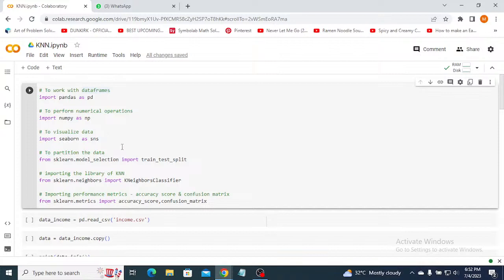Today we are going to see a KNN classification. We are going to use the same data set as we have used in the previous video. If you haven't seen it, I would recommend you to go and look at it. We have done logistic regression the previous time, but now we are going to see the KNN classification model.